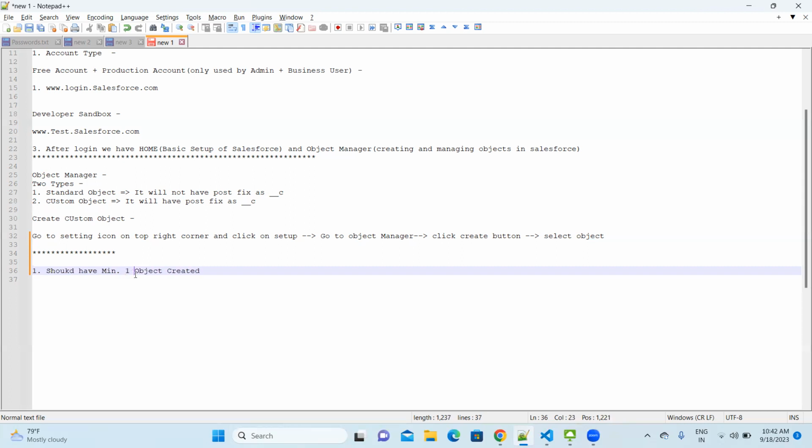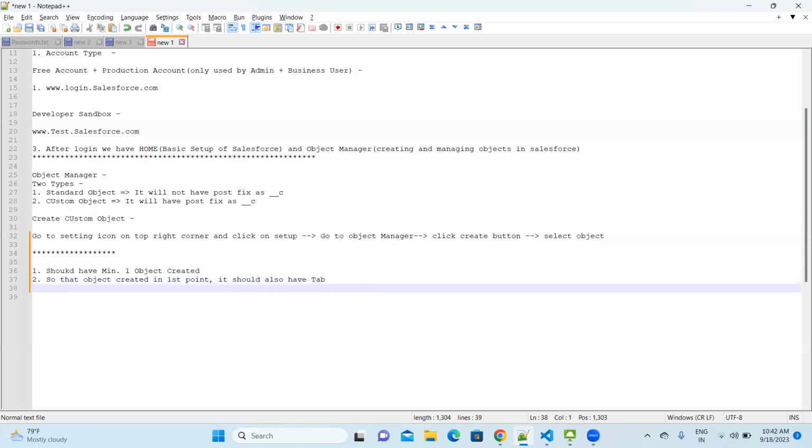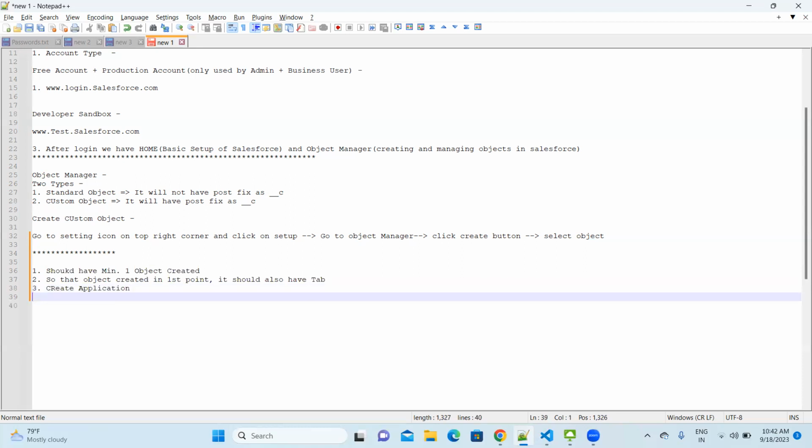Second, for that object created in the first point, it should also have a tab. So the tab is also important. Then third, you can go ahead and create an application. The object created means a custom object or a default object?